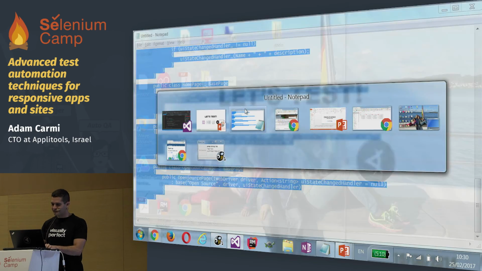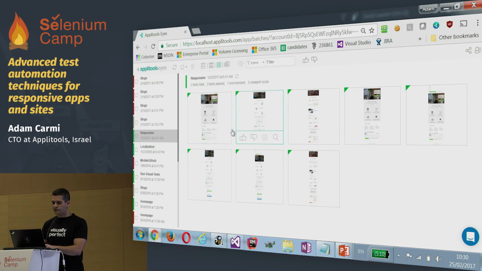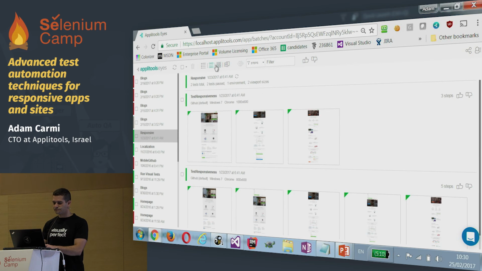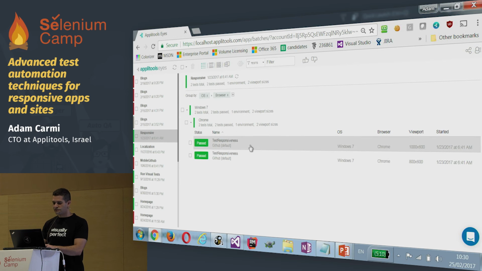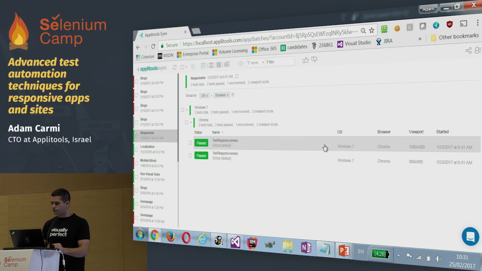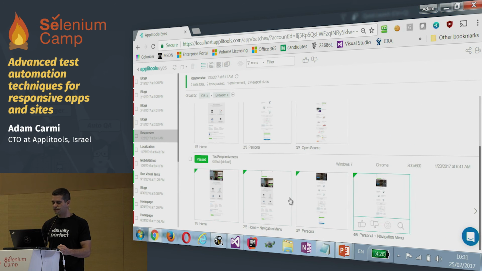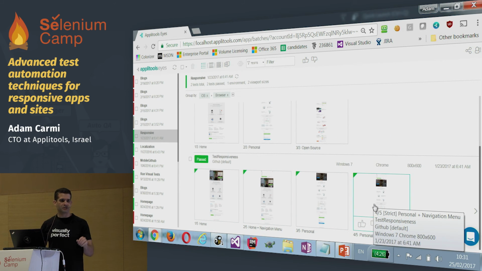So luckily, I have test results ready from before. But basically, what we get is something like this. We can see that we have 2 tests running. The first one has a 1,000 pixel wide viewport size. And if we drill down, we can see that it had 3 checkpoints. And the other has an 800 pixel wide viewport. And if we look at that, you can see that it had 4 checkpoints, one for the menu opening up.